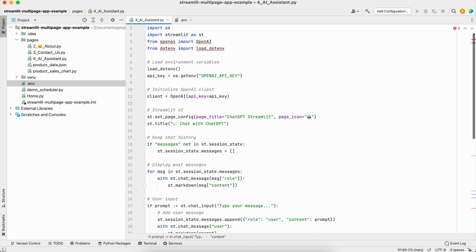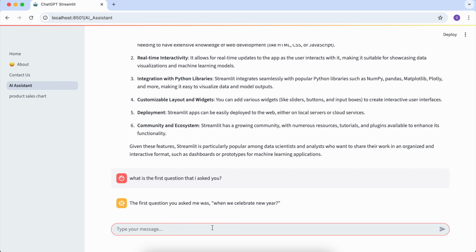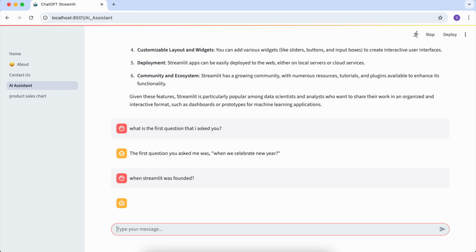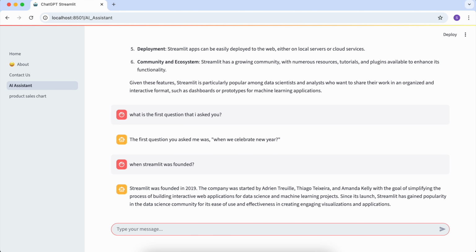And let's use it more. When was Streamlit founded? So this is how we can create our assistant. If you see, Streamlit was founded in 2019, which is great, right?